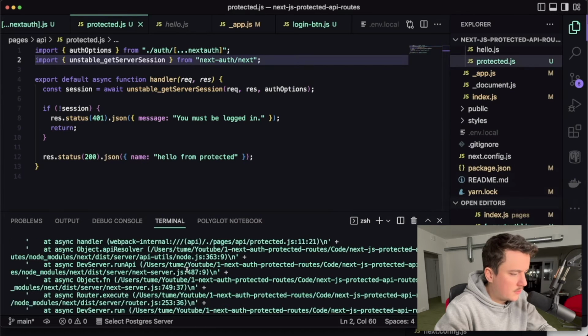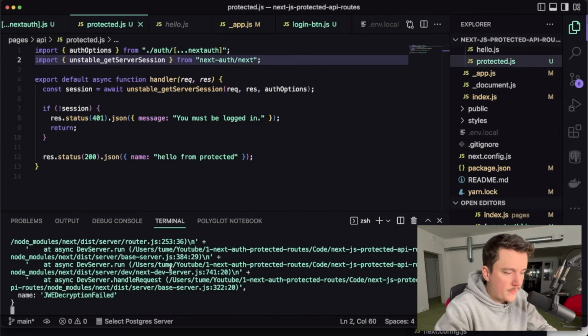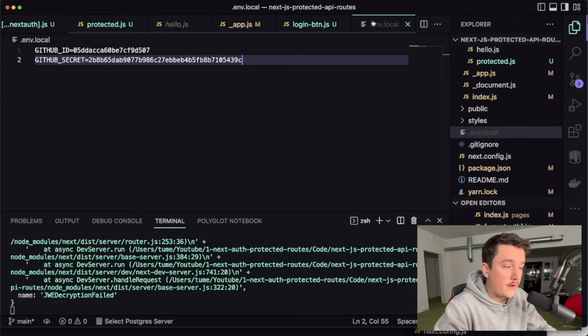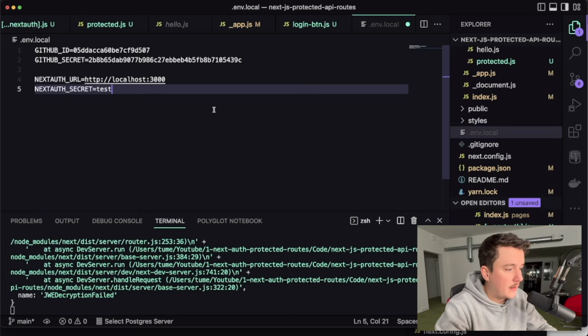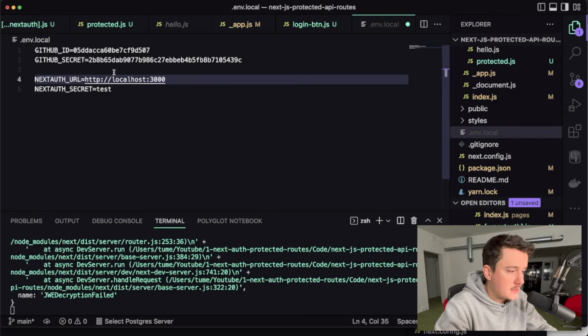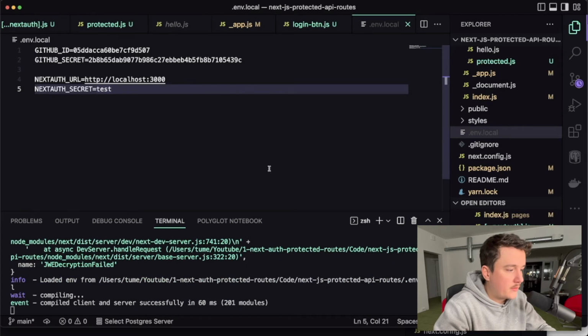Is there something wrong? Okay, so we get this decryption error, and I think I know what this is all about. We still need to define two more variables in our environment variables file. And those variables are NEXTAUTH_URL and NEXTAUTH_SECRET. So let me just add those like this. For the URL, we are just putting localhost:3000, which is our URL. And this NextAuth secret can be anything you want. So I just added a test over here. So let's save this and try it again.